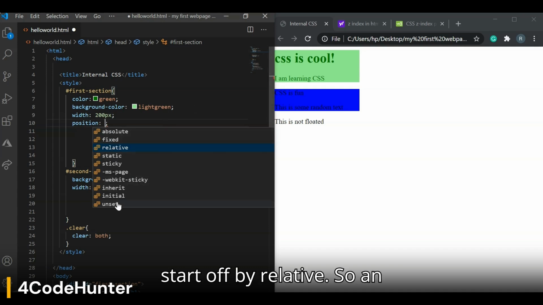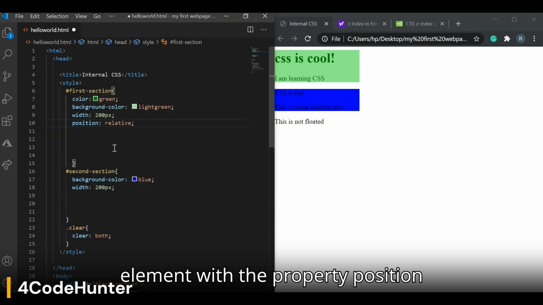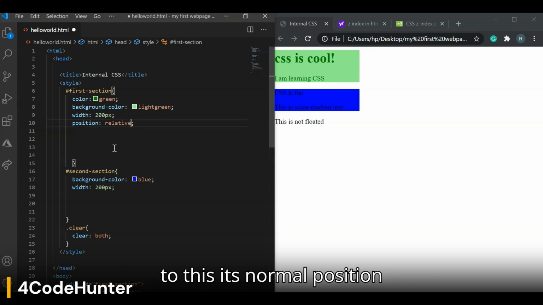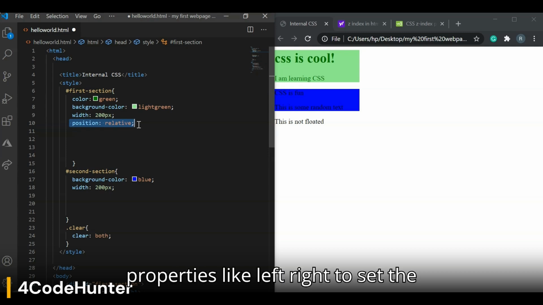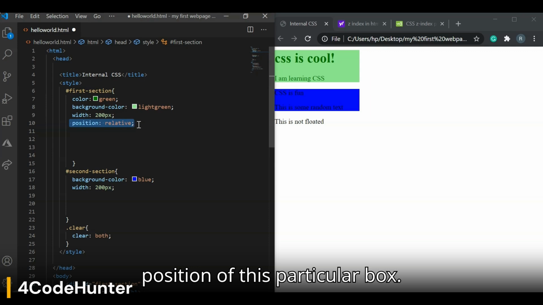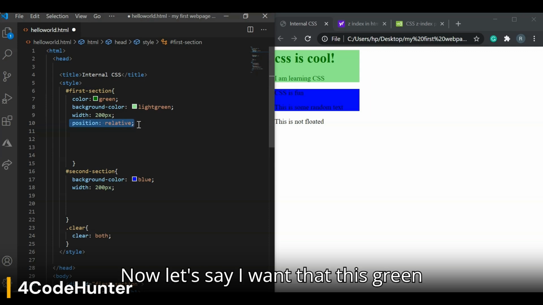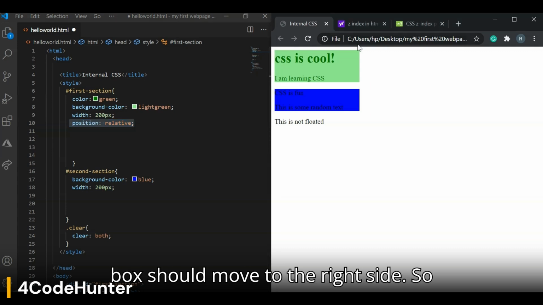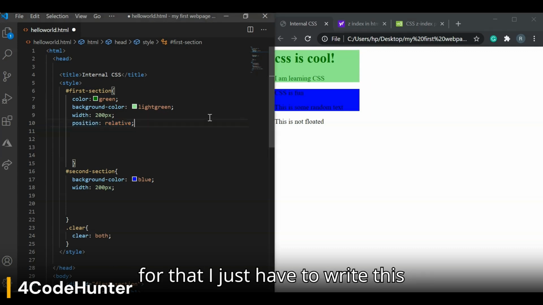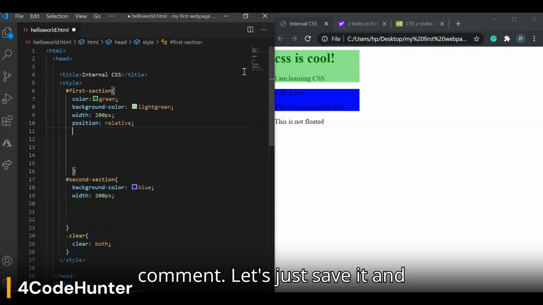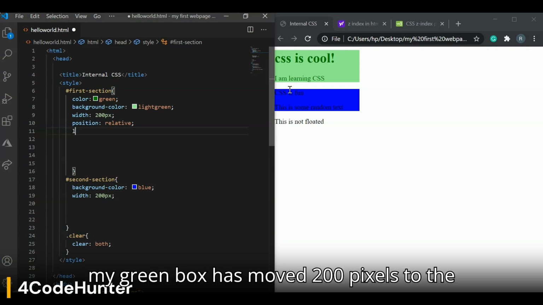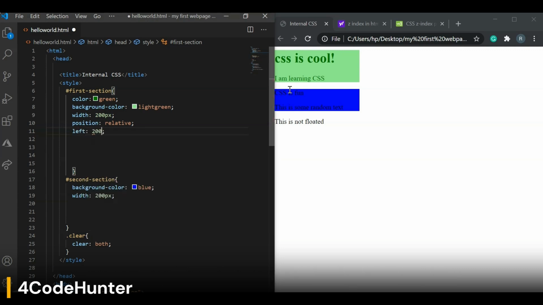So we will start off with relative. An element with the property position and value relative is positioned relative to its normal position, and we can use various properties like left and right to set the position of this particular box. Now let's say I want this green box to move to the right side, so for that I just have to write this statement. Let's just save it and refresh it. So you will see that my green box has moved 200 pixels to the right side.